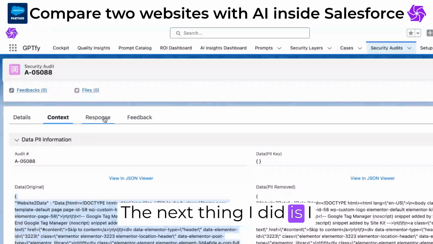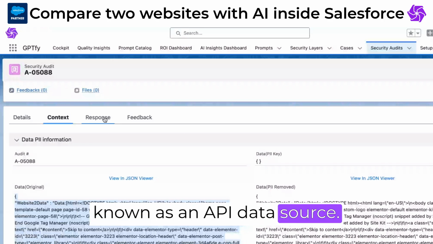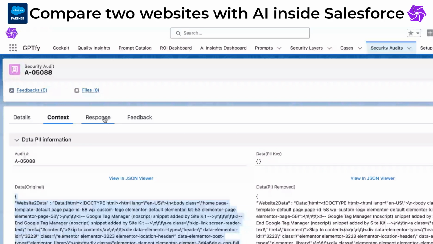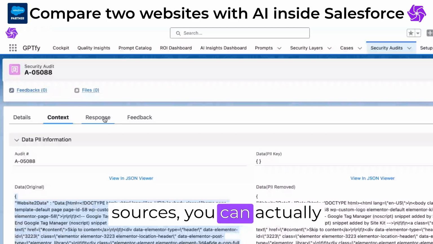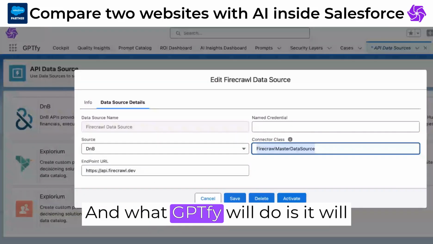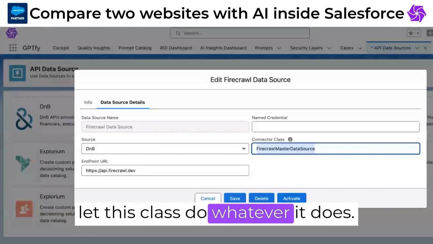The next thing I did is I created inside GPTfy what is known as an API data source. So this is my data source here that I created. And in API data sources, you can actually specify a connector class. And what GPTfy will do is it will invoke this class and basically let this class do whatever it does.